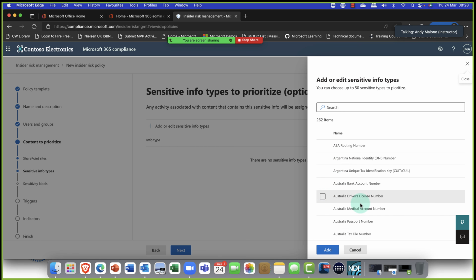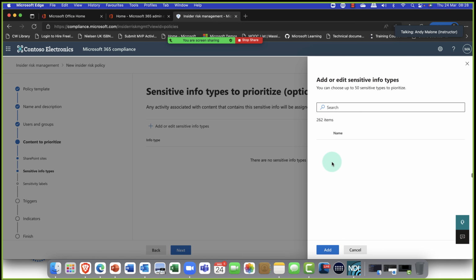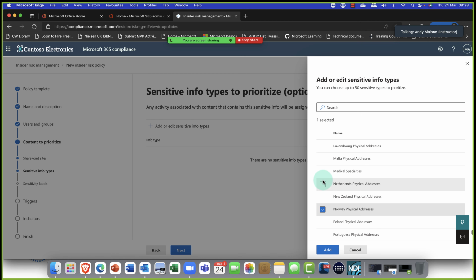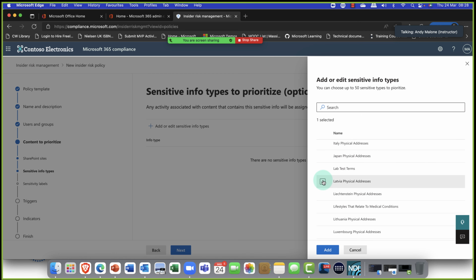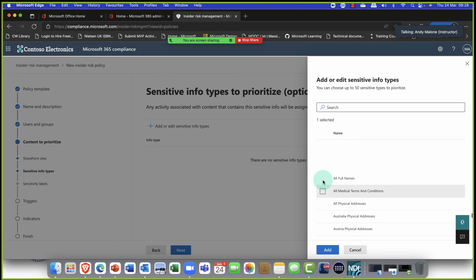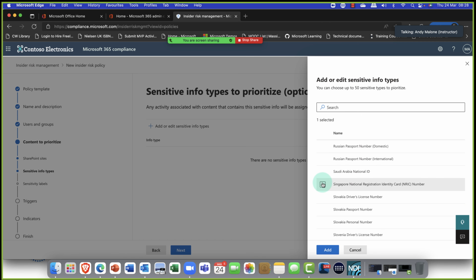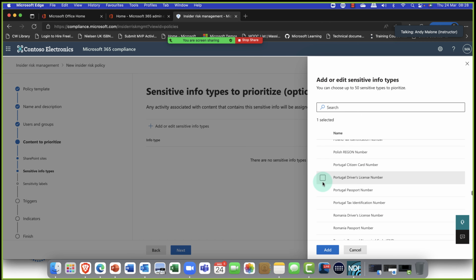Okay, and again, this is like data loss prevention policies. So if I scroll right down to the bottom, and let's say, for example, you might be monitoring, what could we say? There you go. For example, Norway physical addresses, things like credit card numbers, and you can put a few things in here. All right. So there's things like credit card numbers, identification numbers. What else have we got?